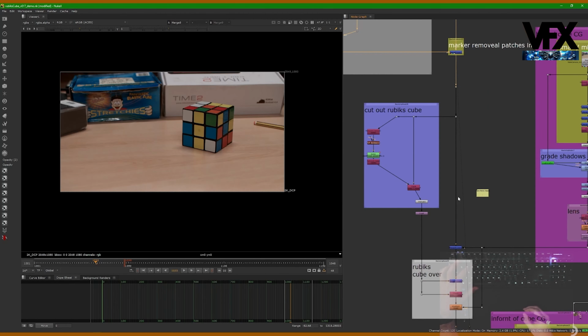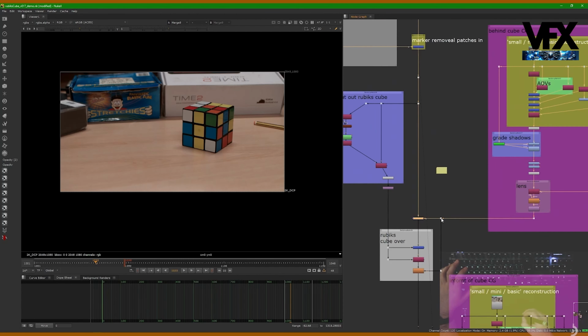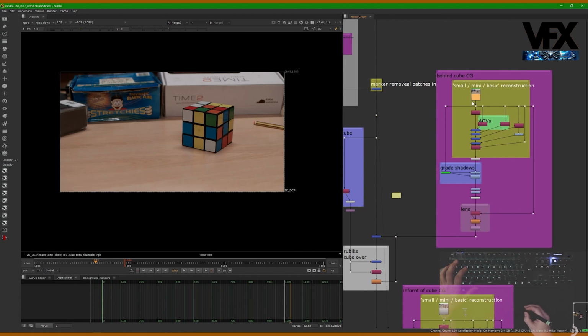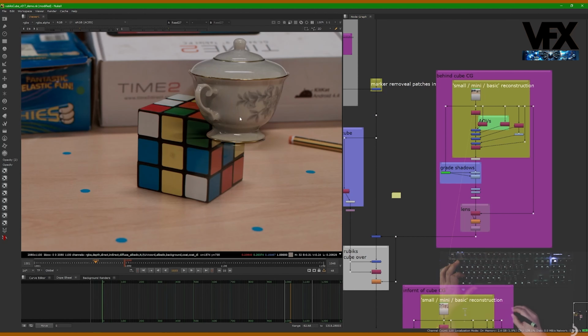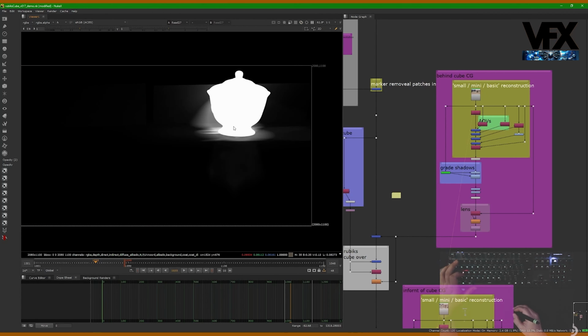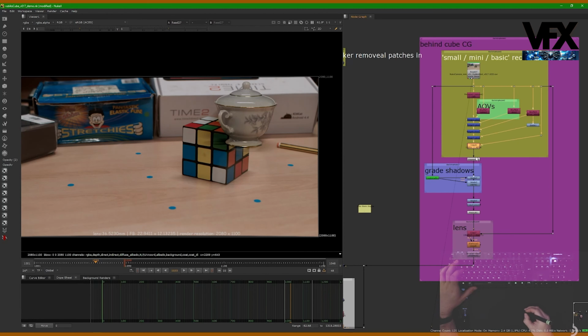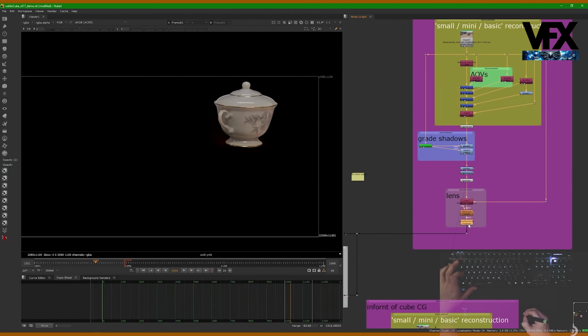So if we follow the B stream along, the next node we come down to is a merge node. And this merge node, if we follow the A stream from it, it's a little bit of CGI. So here we have a sugar bowl, which is at the back of the shot behind the Rubik's Cube. So that's the shadow for it. And ignore the fact that it's just smashed over the top, because what we're ultimately doing is breaking it out into parts and applying some corrections to it.